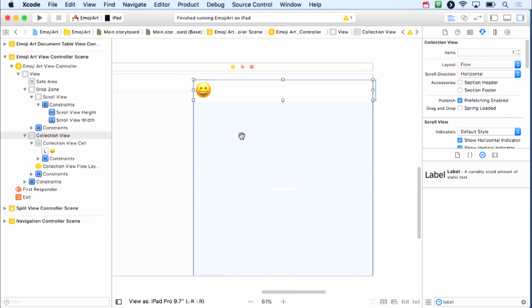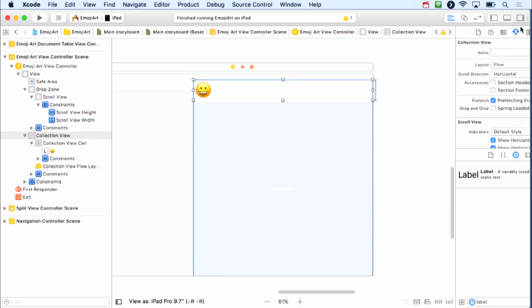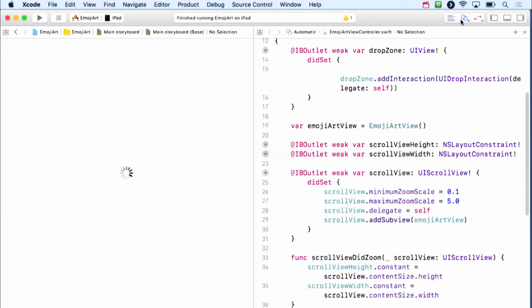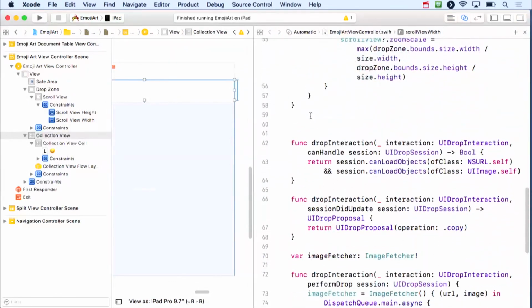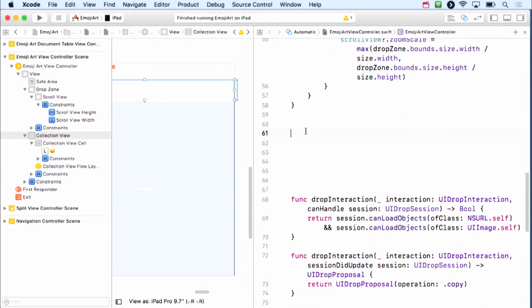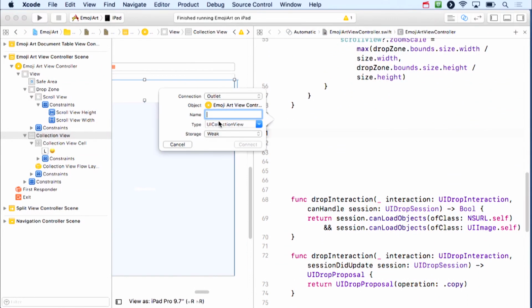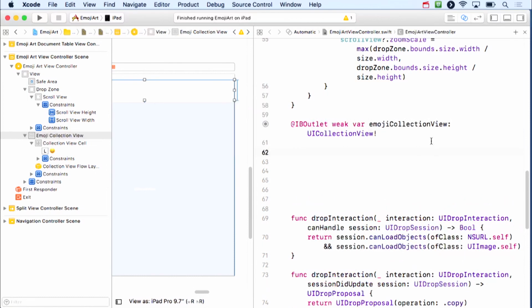Okay, now let's go to our code and start loading up this collection view with some emoji. We have to create an outlet to it, of course, so let's go down here right before all our drop business, and we'll put our collection view stuff here. I'm just going to control-drag from the collection view into my code, make sure that it's in the collection view. It is. I'll call it emojiCollectionView. Okay, so there's my emojiCollectionView.